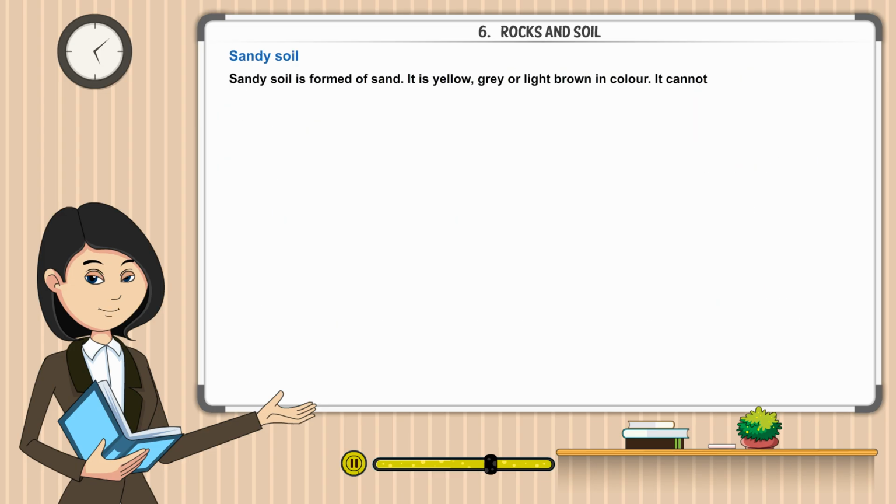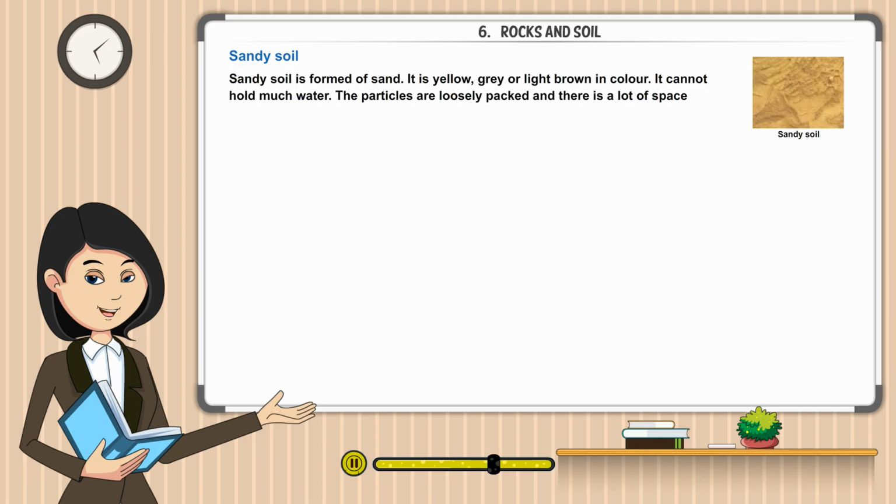Sandy soil. Sandy soil is formed of sand. It is yellow, gray, or light brown in color. It cannot hold much water. The particles are loosely packed and there is a lot of space between the particles. It is mostly found in deserts or on the seashores. Very few plants can grow in sandy soil.